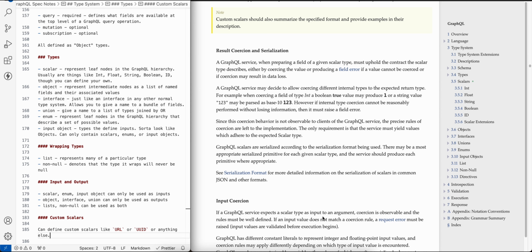Result coercion. A GraphQL service, when preparing a field of a given scalar type, must uphold the contract the scalar type describes, either by coercing the value or producing a field error if the value cannot be coerced. A GraphQL service may decide to allow coercing different internal types to the expected return type. For example, when coercing a field of type Int, a Boolean true value may produce 1, or a string value "123" may be parsed as base 10, 123. However, internal type coercion cannot be reasonably performed without losing information. Sure, so we can convert between the two.